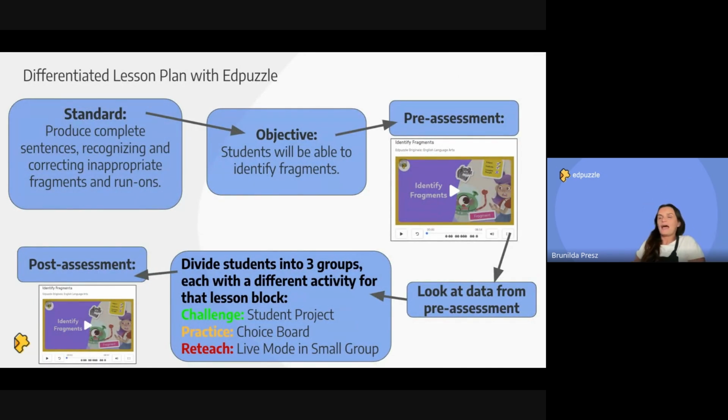So if I had to look at the differentiated lesson plan with Edpuzzle, where we started in our cycle is right here. We started with the standard that we have to teach. Then I identified the objective, the goal of the lesson. The next part, I looked at the pre-assessment within Edpuzzle. What are the skills that the students are missing? I looked at the data from the pre-assessment. I broke up the students into 3 groups, each of them with a different activity.